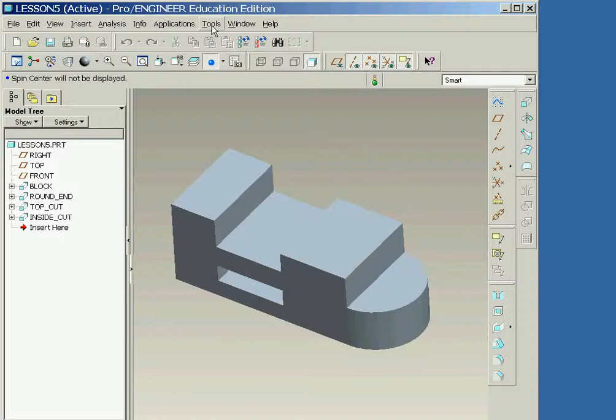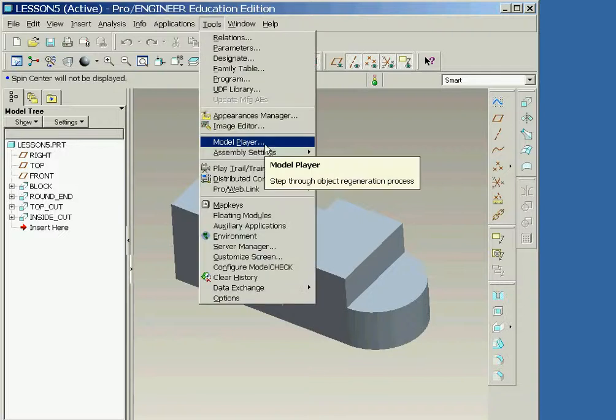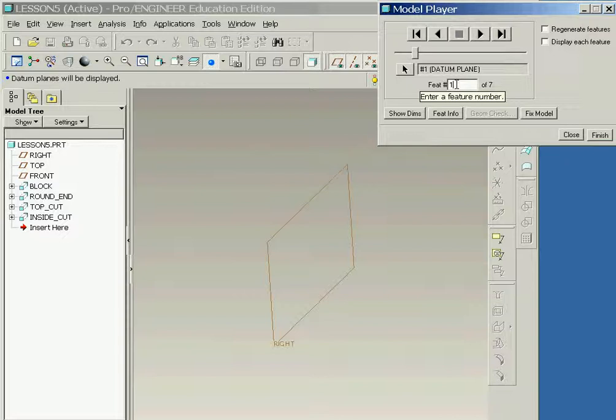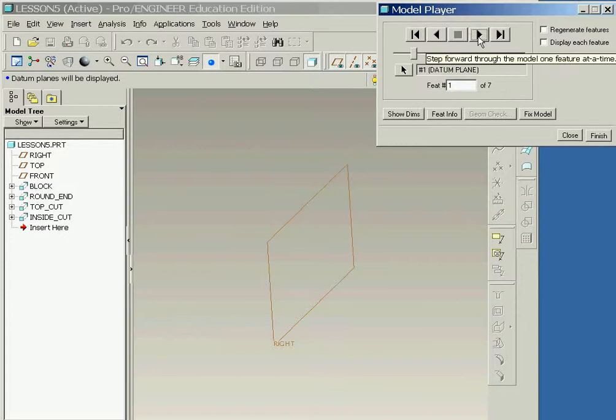ProE provides an option that allows us to graphically step through the feature creation process. This is done by selecting the pull-down option, Tools, followed by selecting the Model Player option. We'll now enter the number 1 in the feature number area. As you can see, the first feature in the regeneration sequence, which is the right datum plane, is displayed. We'll now click on the Step Forward button in order to see the next feature.